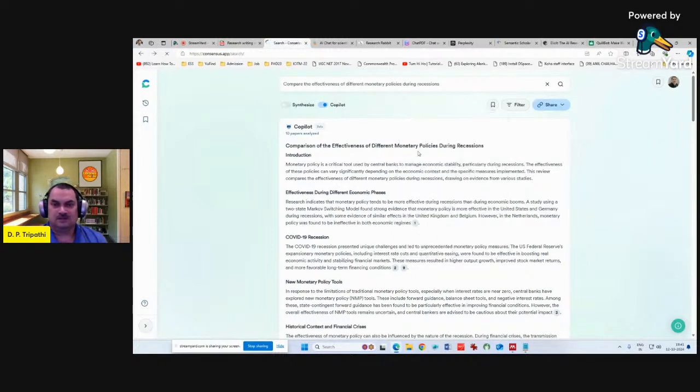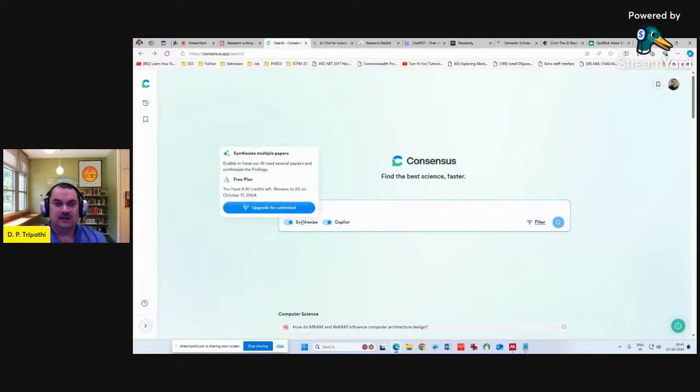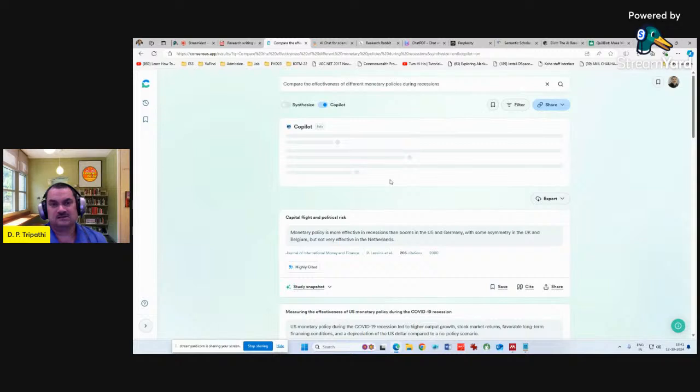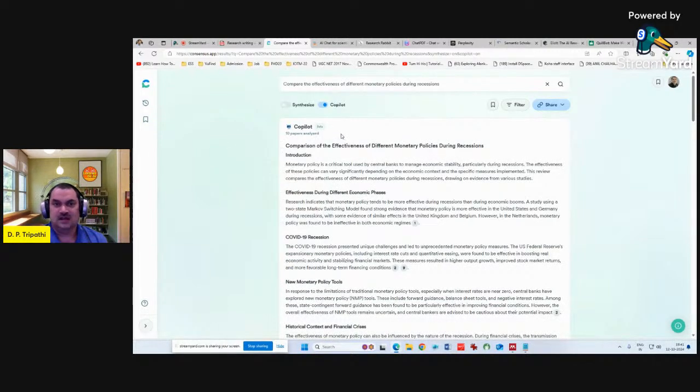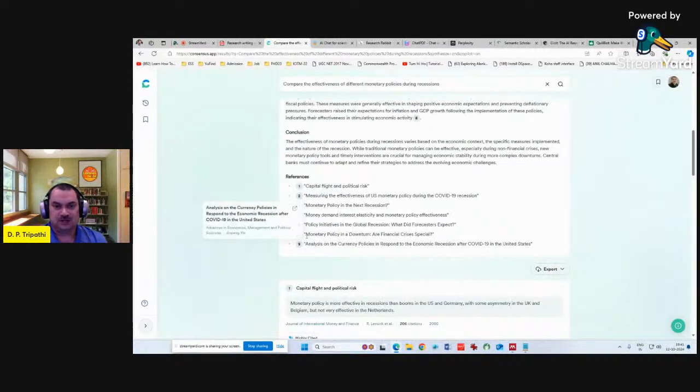Let me draw your attention here. It is using two basic AI features, Synthesize and Copilot. When I throw the keyword, it collects the data, analyzes 10 papers, and then gives a summary. See what question I threw on the dashboard: comparison of the effectiveness of the different monetary policies during recession. So it got 10 papers and analyzed them, and in addition, it gives you the references.